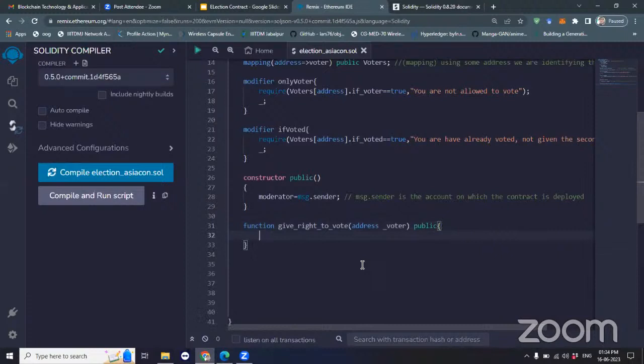One more thing comes to my mind: can anybody give the right to vote to any person? Is it allowed to any person during the election process to give a vote? Or who is the person you will identify as having the responsibility to give the rights? Anybody? You can give me the answer in the chat. Yes, of course, that will be the moderator. So only the moderator can do this thing.